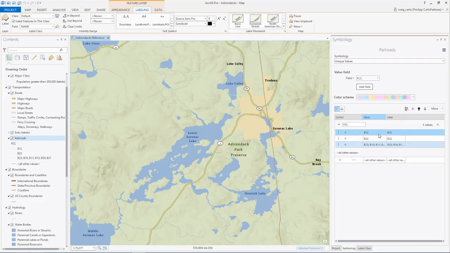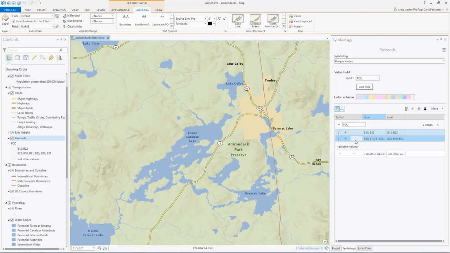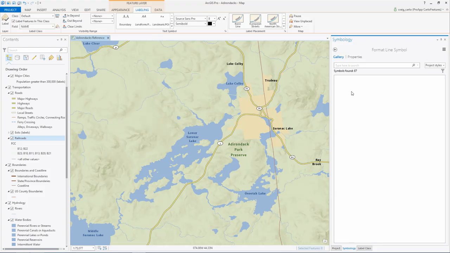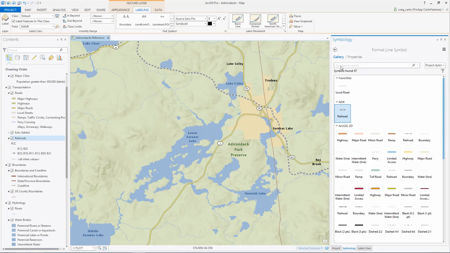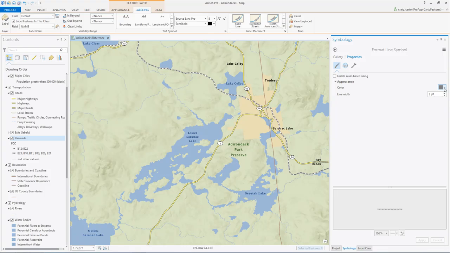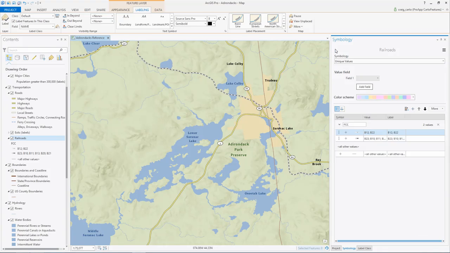I'm going to group these, group those, and I'm going to choose a new symbol. This is that style I had in my project. And I'm going to choose the railroad symbol again for the tunnel case, but I'm going to make it a lighter gray. So you can see I'm getting in here to changing symbol properties. Very easy to do in the application.